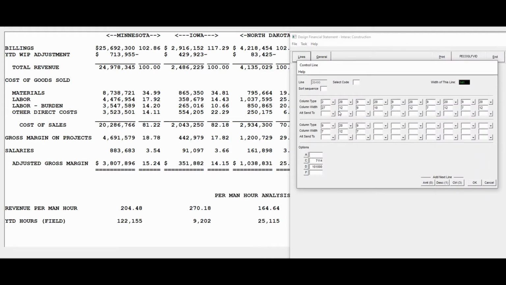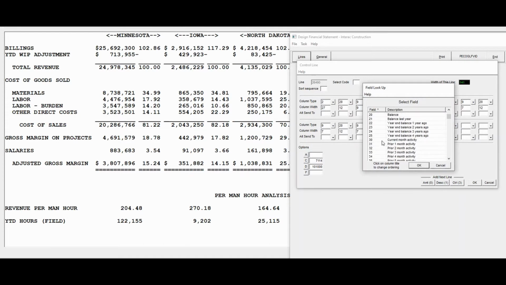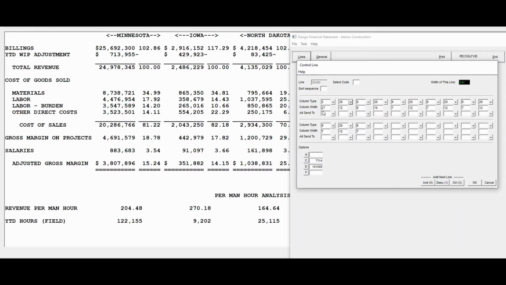Open up this column control line, and first we have a description right here, and then we have a year-to-date value right here, space, year-to-date value, space, year-to-date value, space. And if I click a drop-down, we would see that we have many choices, and our column widths down below. So we've established the structure coming across.